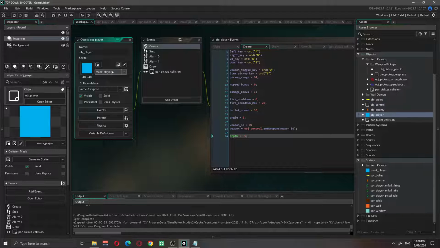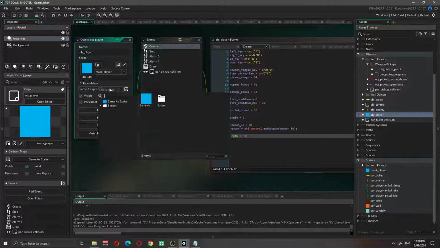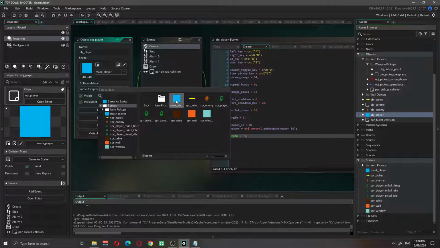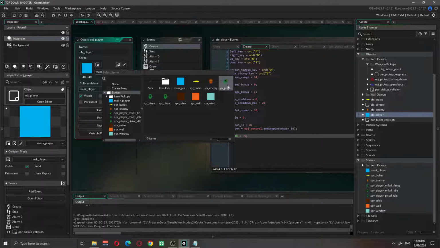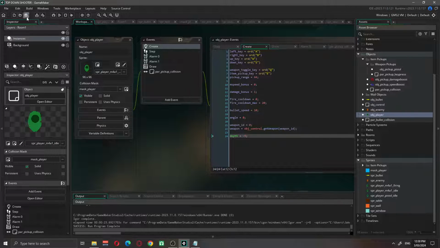We're actually going to not use this system. We're actually going to use the collision mask system that GameMaker offers. And we're going to manually select the blue rectangle. And for the player sprite, we can just put whatever we want right now. Probably just the idle of the gun. Like that.